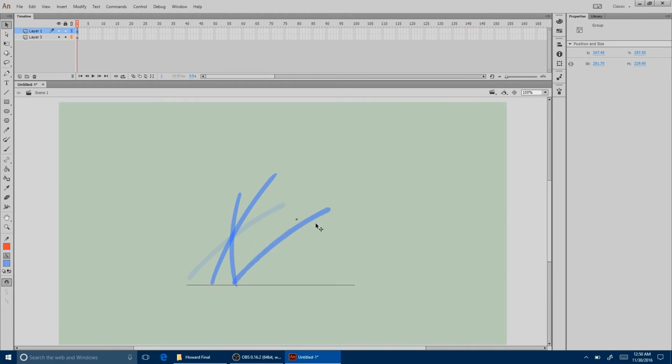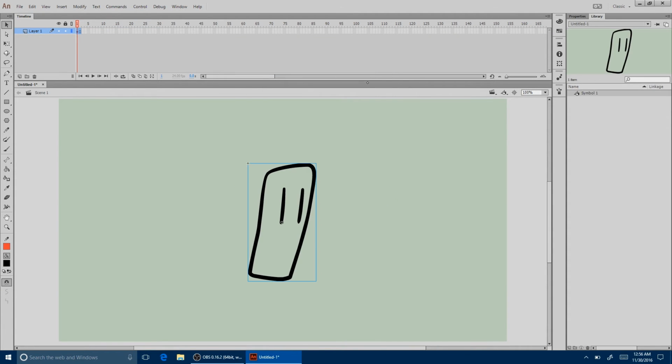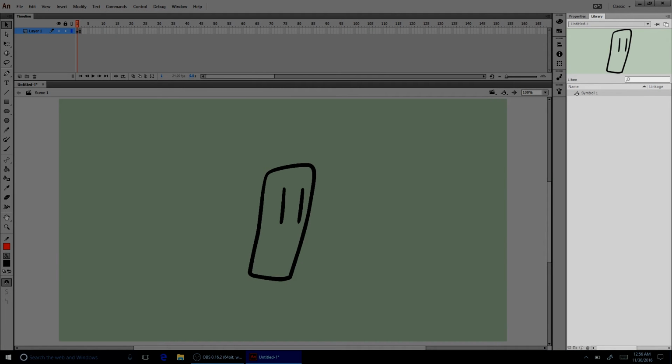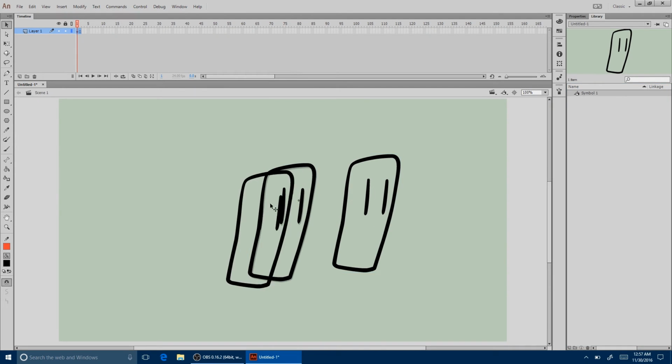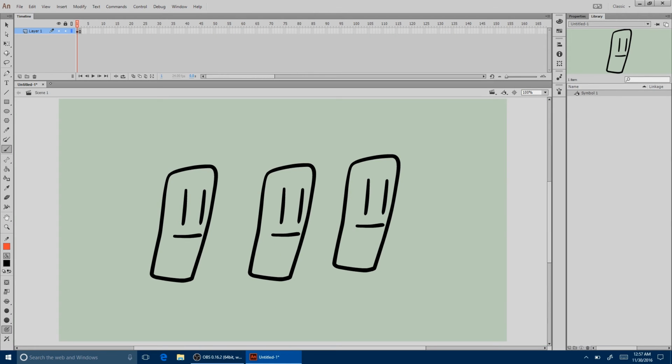If you're unfamiliar with grouping, it's essentially like making each object a symbol, but without saving the symbol in the library. And if you're unfamiliar with symbols, by creating a symbol, what we've done is both created a drawing that can't be edited in this timeline, but we've also added that drawing to the library. So if we make a copy of it, whenever we go into the symbol to edit it, it will auto-update all of the instances of the symbol. This is used very often for character animation.